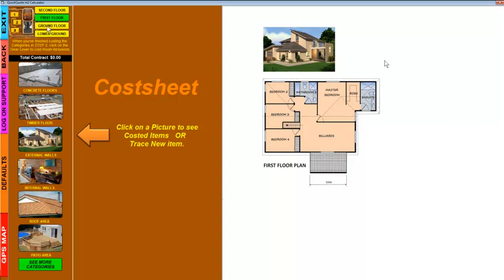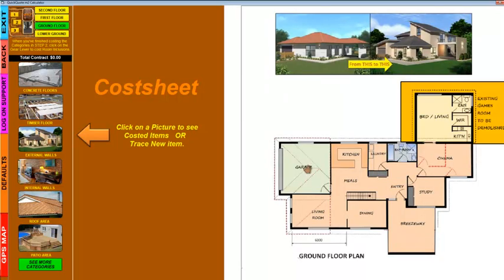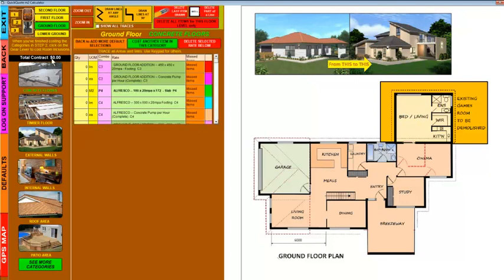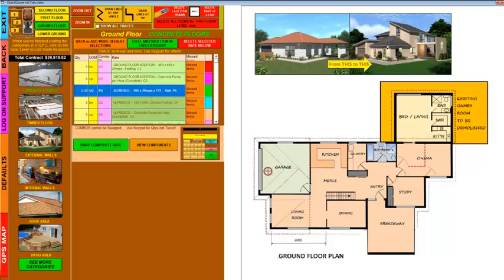Okay, so if I go to my ground floor, here's our ground floor plan. So click on a picture to see the costed items or to trace a new item. So we'll do the concrete first, and up here it tells you the contract price as we go through. So here's our slab, and I can simply trace around the slab, and that's doing everything with the slab, right down to the bar chairs and all the footings, etc.